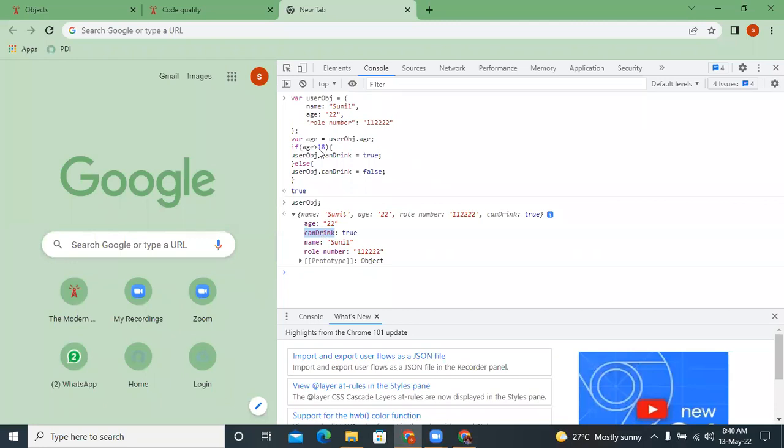So whenever you want to add new properties, how will you add? Just the name of that object dot any new variable name equals value. If we already have canDrink as a variable in this, it will override it. If it doesn't have, it will create a new one automatically. Any doubts here?